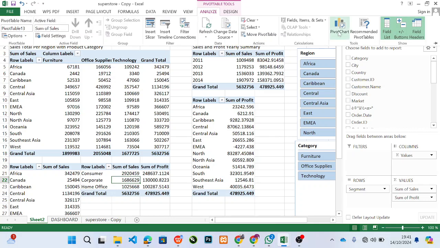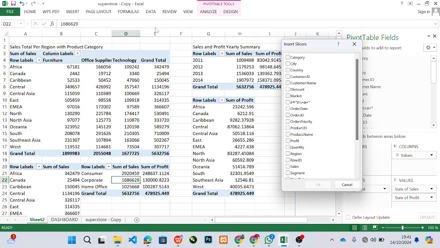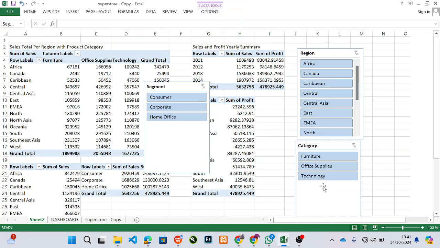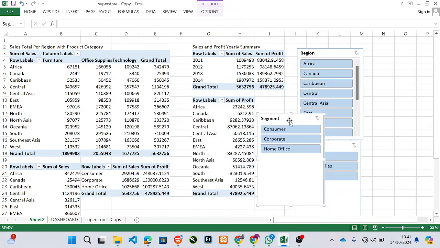Analyze, insert slicer, then let's take this one around customer segment. So we have three slicers. The next thing is, it is advisable to put your slicer either at the top of your table or by the left side of your table.